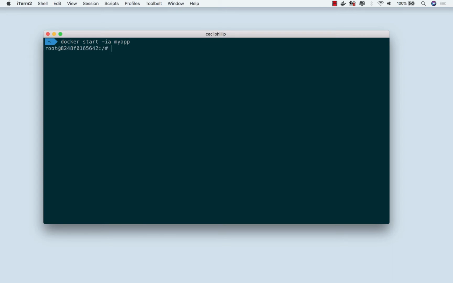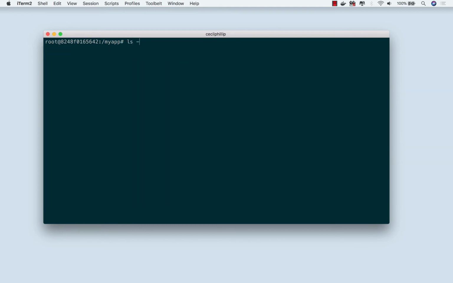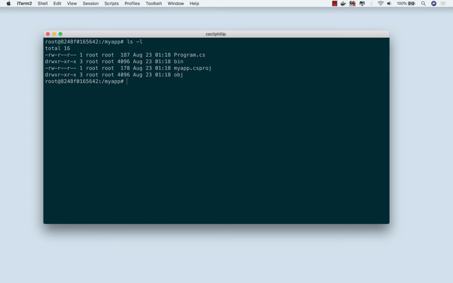The last time we called it My App. And we created a folder called My App inside of it. And inside of this folder, you can see that we have our ASP.NET application. Now, what I want to do is create a script that's going to execute this for us. Let's go over to /usr/local/bin.